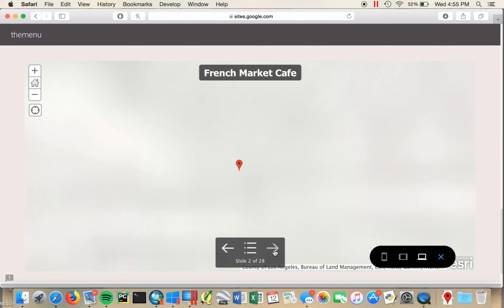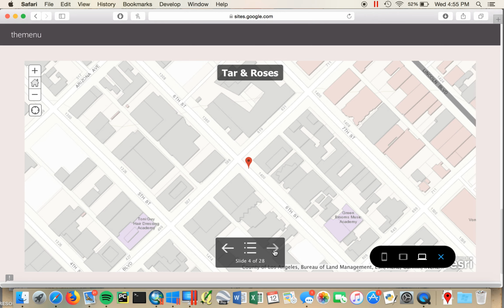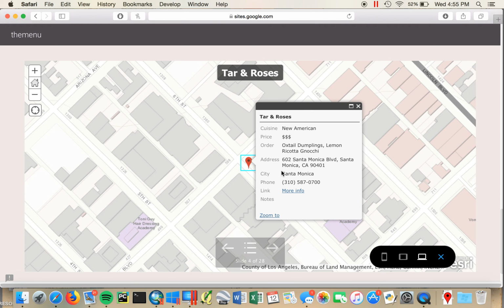And then if you click to go to the next one, it'll take you through a tour of the numbered restaurants. And if you click on this icon, you'll get very clear, concise, legible, entertaining information about the restaurant. Here's the name, the cuisine, price, and what to order.